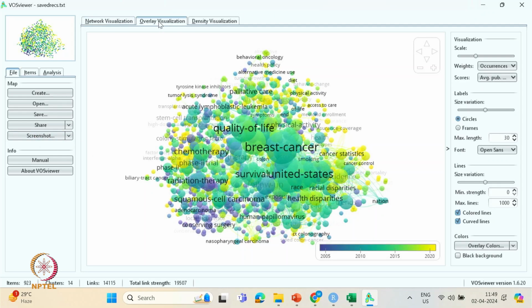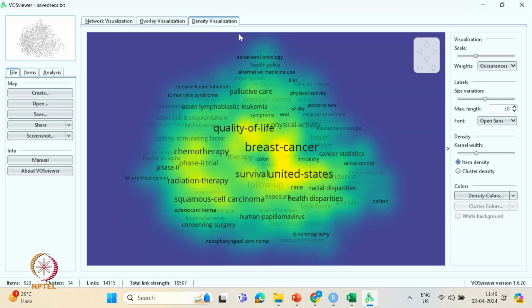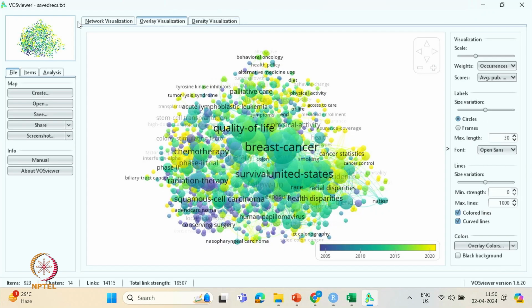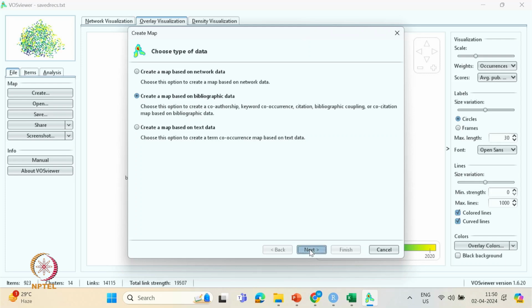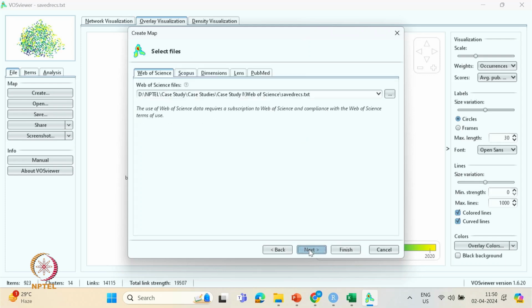Using that, there are other types of display. We can see the overlay visualization and density visualization of this figure. Right? We can also save it, and next we will go with another analysis.